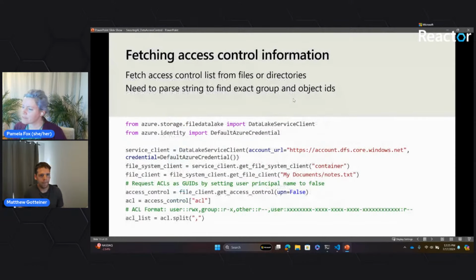Just like AI Search has a Python SDK, Data Lake Gen 2 also has a Python SDK. This is also simplified code, but there's this really simple method called get access control. It has this really fancy parameter called user principal name. And by default, it does a really fancy thing. It will return the nice username. Like it will return my full name, like, oh, I'm Matt, I own this file. For our purposes, we don't actually want that. We want the GUIDs because we're going to use GUIDs for filtering. So we actually have to turn that off.